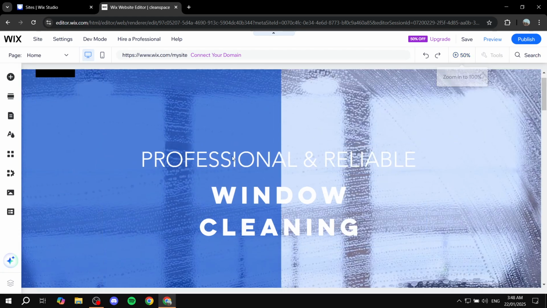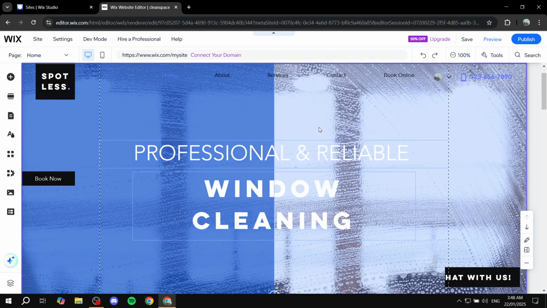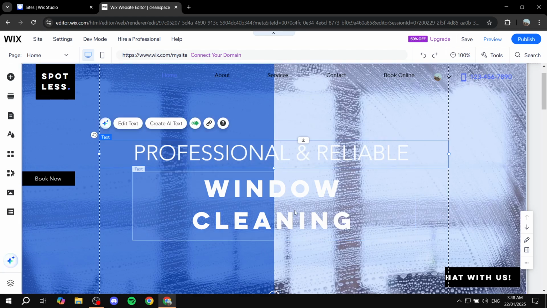Now in here, if it's zoomed out like this, I highly recommend that you click on zoom in to 100% from the top right. And basically how it works is very simple. You basically just go ahead and click on any element that you want to change. And I really mean any element that you want to change. For example, this text, go ahead and click on that. And for the text, you can just click on edit text from the top corner.